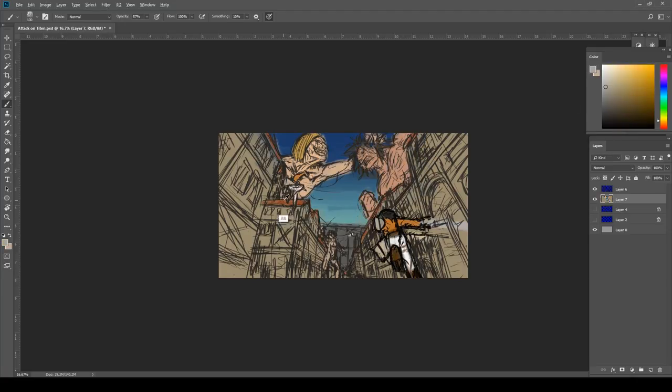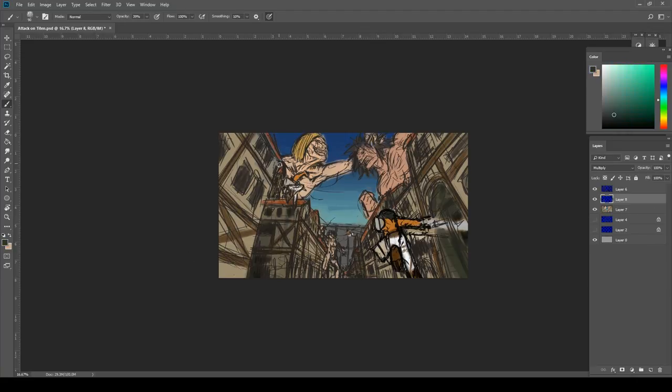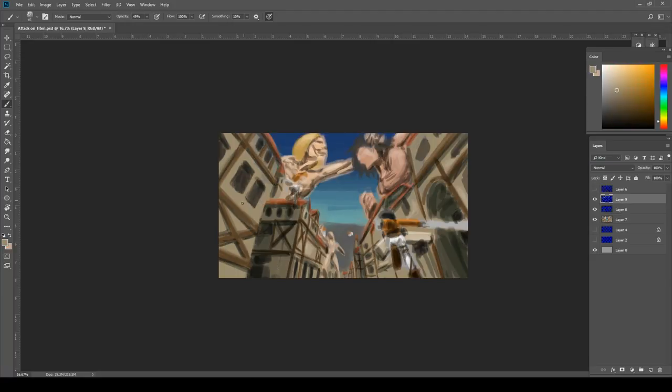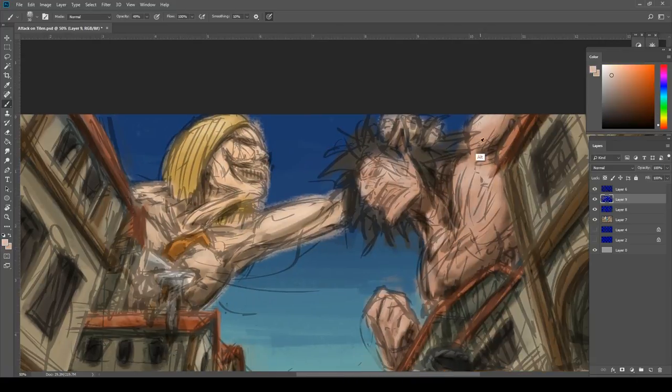So I started this painting when I was around about episode 9 or 10 into the series, I guess. Just about the beginning of the struggle for Trost. And I really wanted to capture that part of the series, just because I was really enjoying it. Obviously, it's where you start finding out about Eren's powers and some of the backstory to Mikasa and some of the other characters as well.